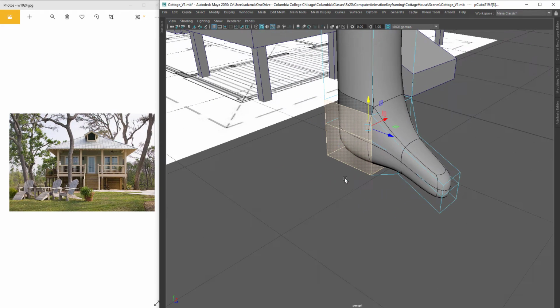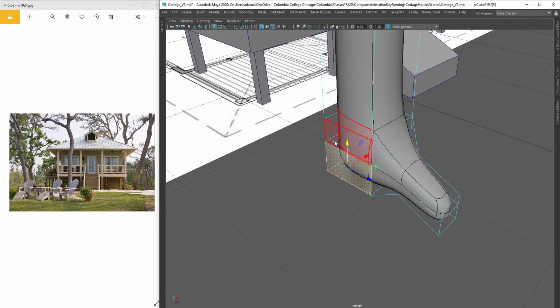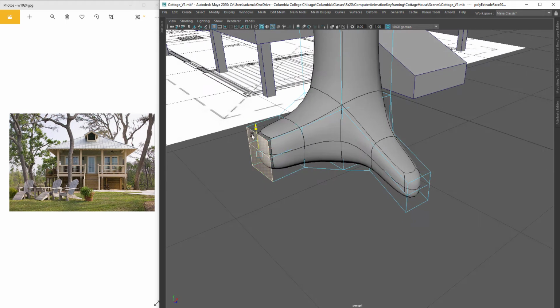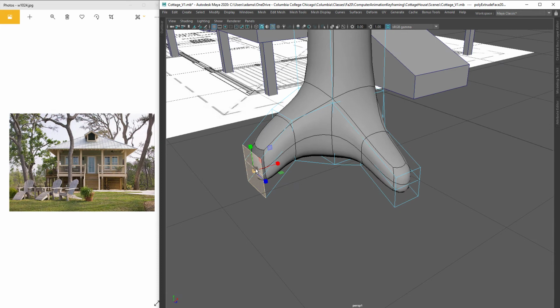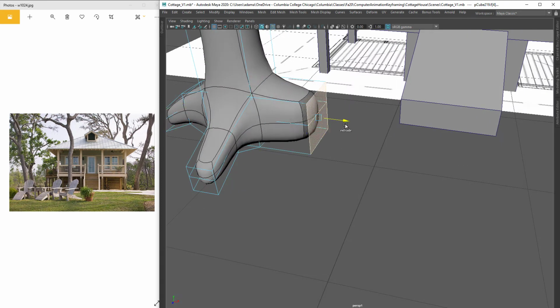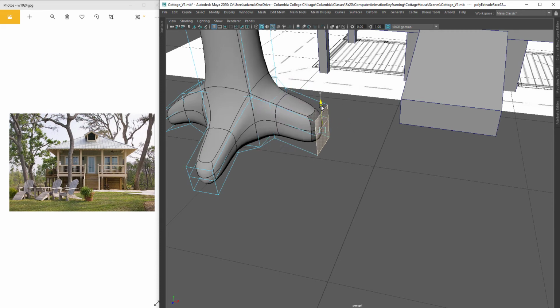Let's do that again. And we could use the circularize component. It's up to you. With these guys, because they're going to be so hidden, it's not necessary, but I wanted to show you that you could use that if you wanted to. And then I'm going to just do one more here. Scale that in a bunch, holding shift, and then bring this in.